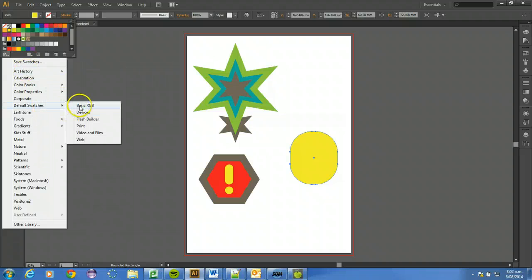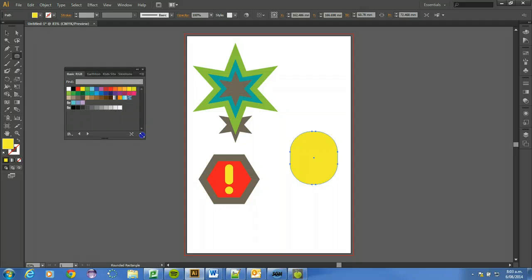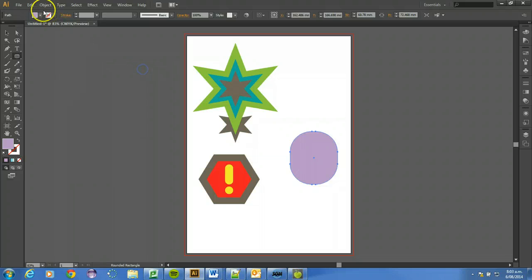Default swatches, basic RGB is what we have got open, I think. It is, yes, it is. Okay, so that's what we've got open by default. You can apply gradients to it, patterns as well, and then we've got other colors in here too. And these should all be up the top here. And any other libraries that you've opened, I think you can add them in here. I'm not sure, probably just dragging. So that will let you fill it.